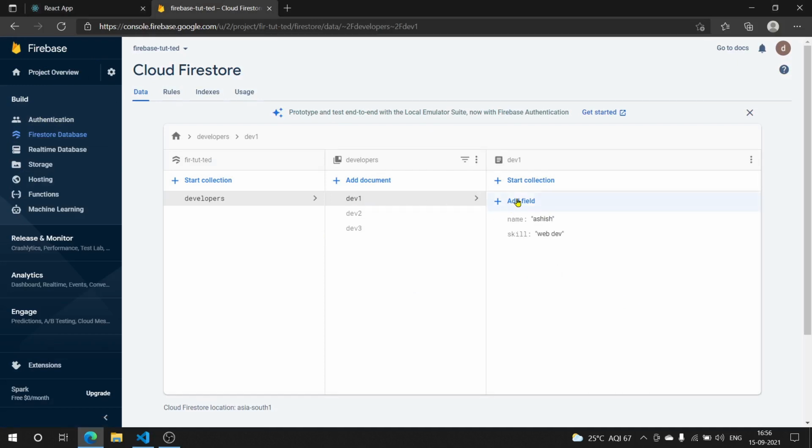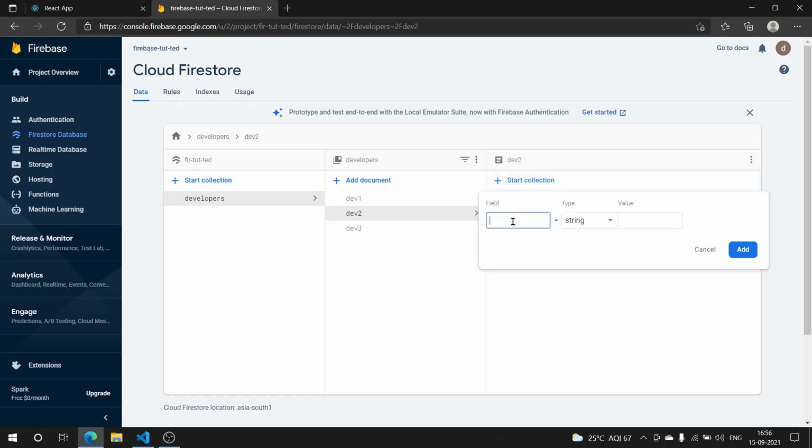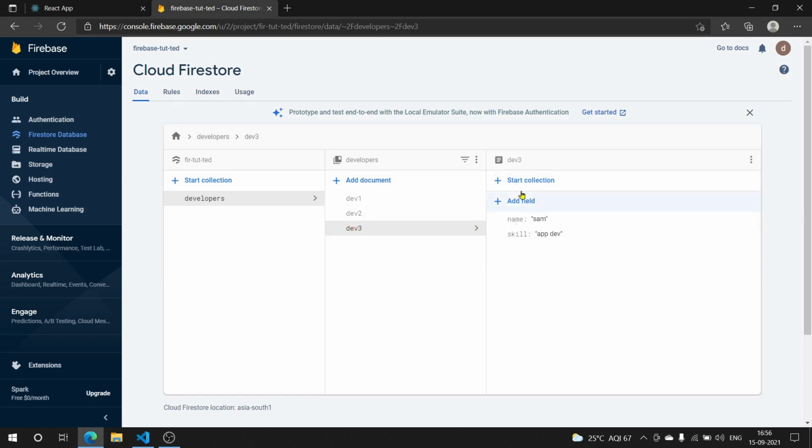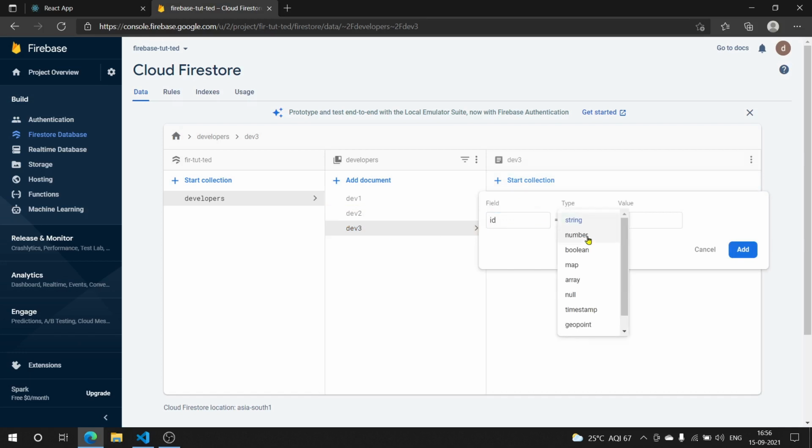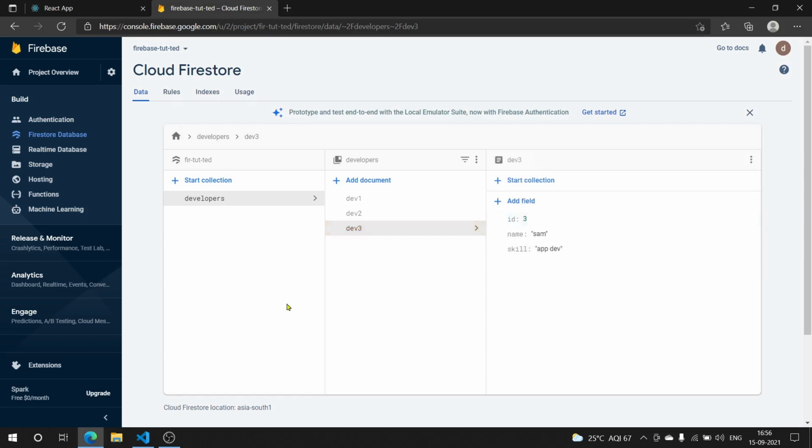So from that we have to add another field here. Let's say id, then let's make it a number, then value 1, then add. Then for dev2 we do need to do the same thing, id, string to number, and then value 2. And then for dev3 let's do something like id, and then not string, it's a number, and then 3. So this is the thing which we have to do.